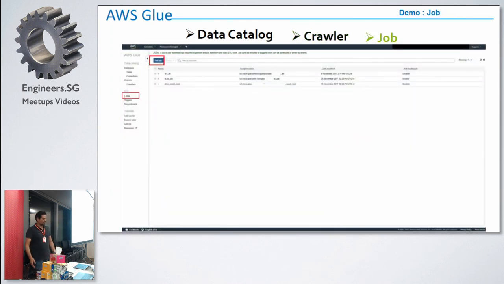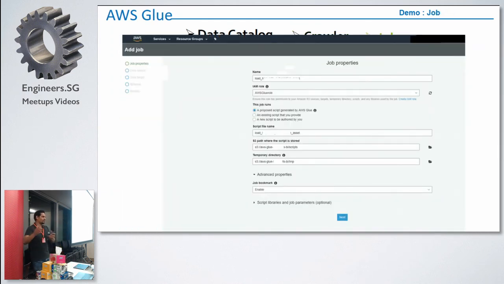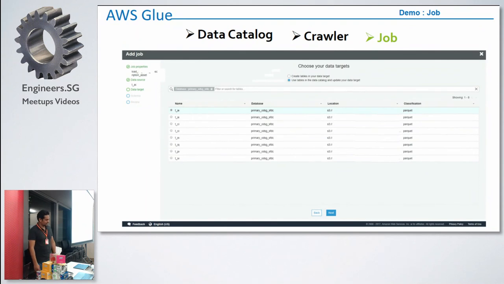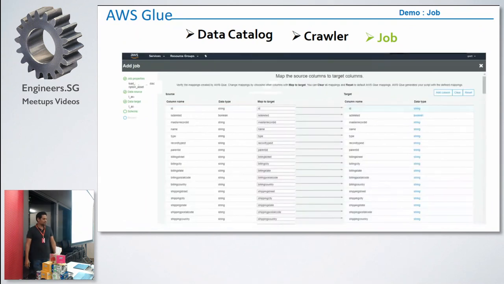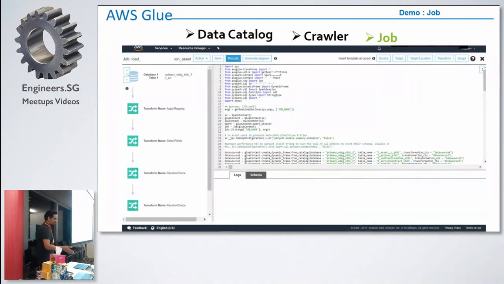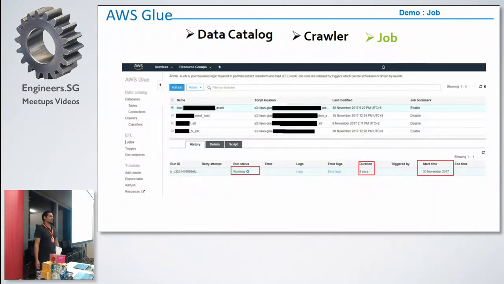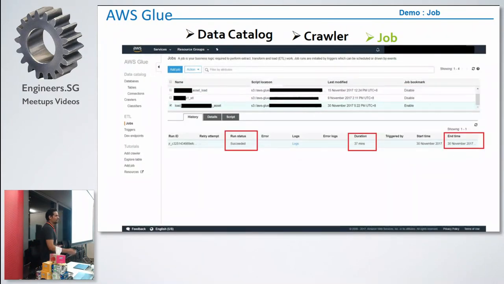The last thing is a job. When you create a job, you have to have a source, a target, and in between you do transformation. There's a screen in front of you giving the source. Now let's tell it which target database. This shows you the mapping. You can change that mapping, and at the end, it generates the PySpark code. You make whatever change you want to, and choose how many DPUs you want to run.